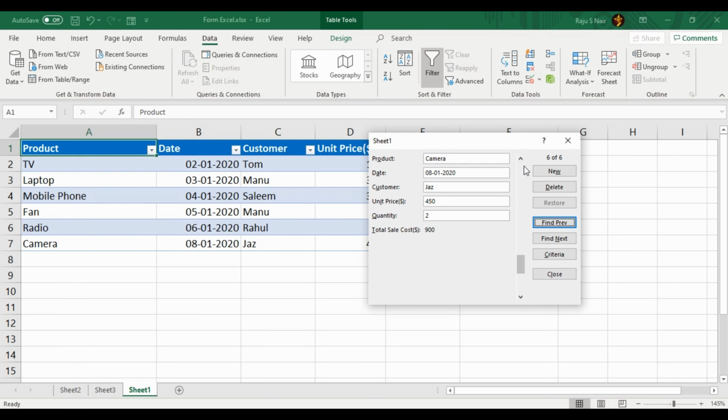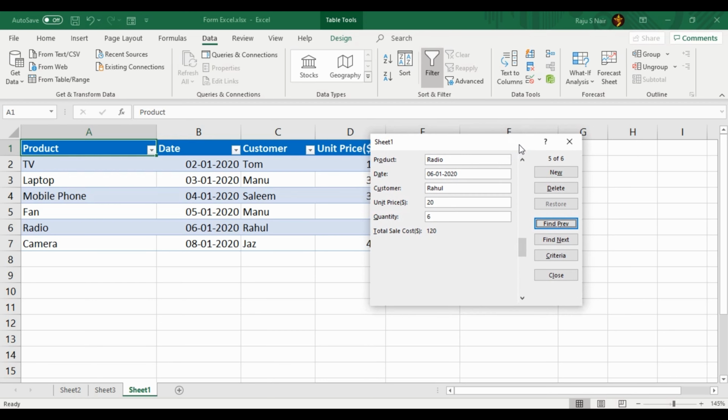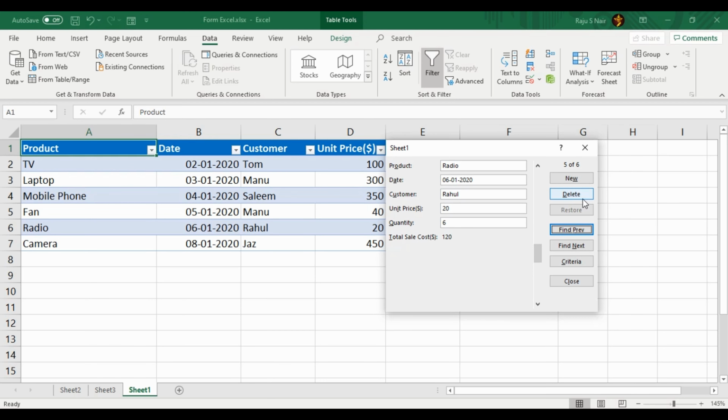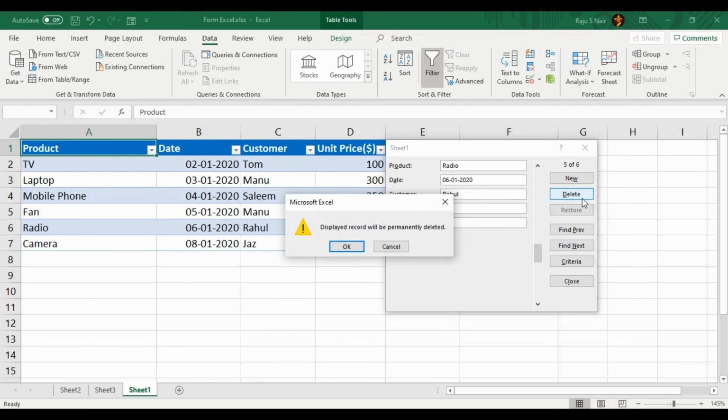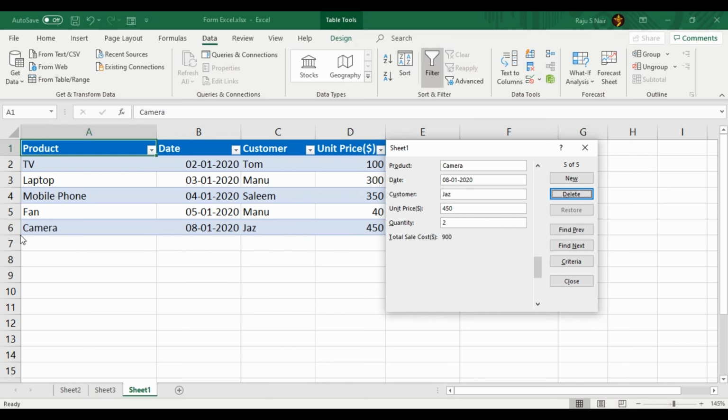If you want to delete a particular row, all you need to do is just select that row by scrolling up and down. After selecting the row, you have to press the delete button. Here I have selected the row where the product is radio. Once you press the delete button, you can see that particular row is deleted. By this way, you will be able to delete any particular row using this form window.